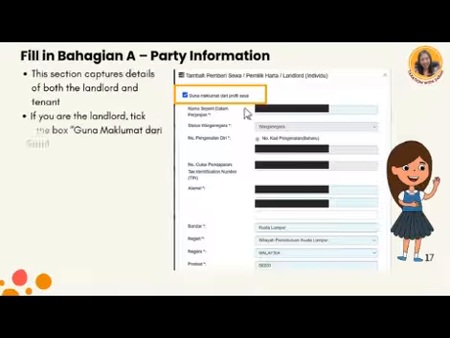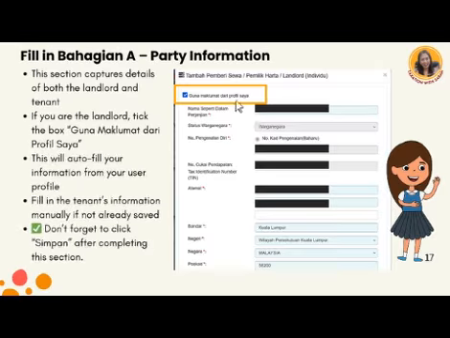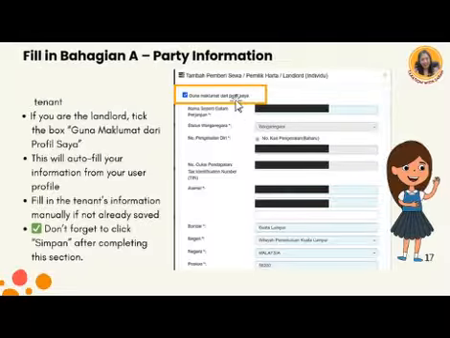Fill in Bahagian A, party information. This section captures details of both the landlord and tenant. If you are the landlord, tick the box, Guna maklumat dari profil saya. This will autofill your information from your user profile. Fill in the tenant's information manually, if not already saved. Don't forget to click Simpan after completing this section.